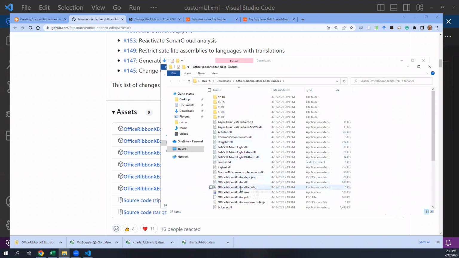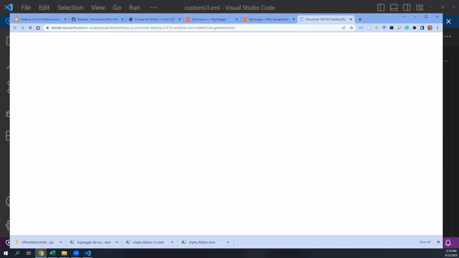Extracting Ribbon X Editor. I need the .NET framework. I'm not sure this is going to let me do it. I know I've done this from this computer before, but you see there's a different option over here.